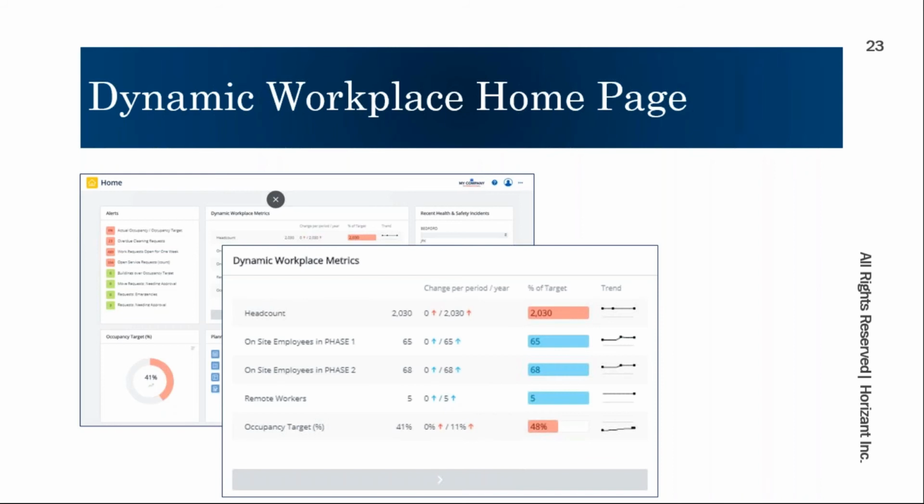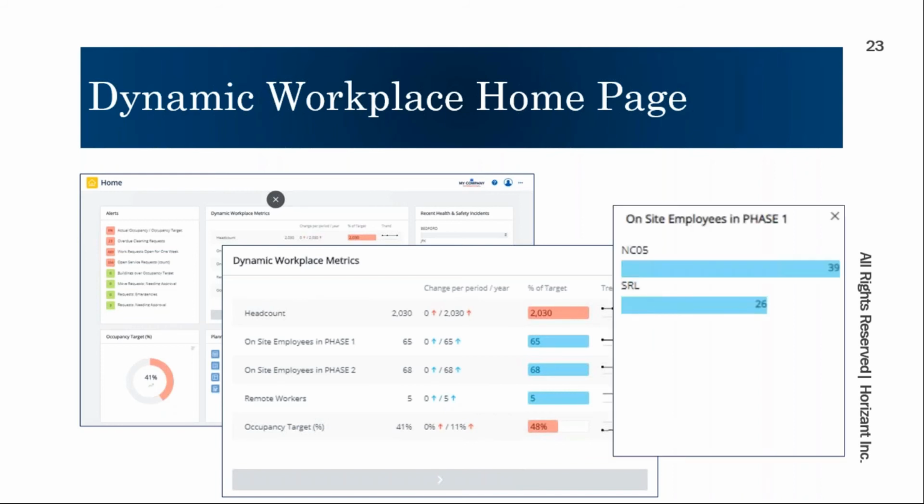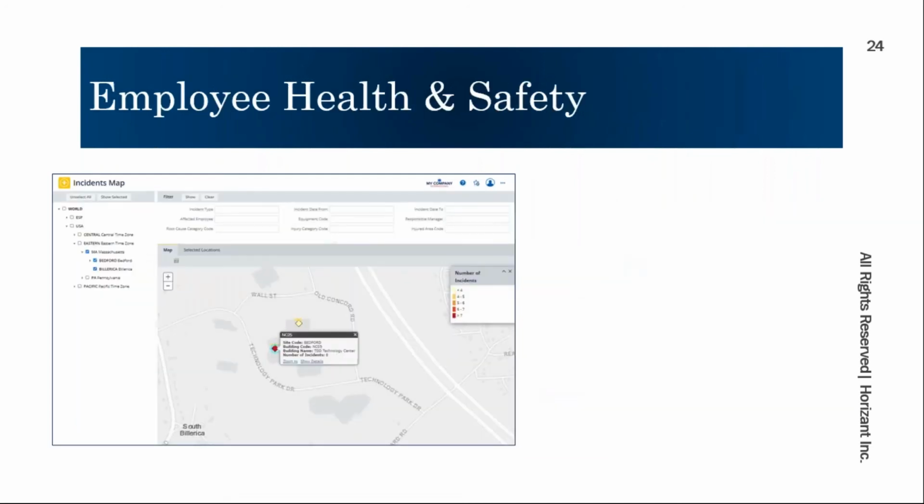overall occupancy target. So if we take a look, for instance, at our on-site employees for phase one, we can look at the different buildings. We see we have a total of 65 people, of which 39 are in the NCO5 and 26 are in the SRL building. So based on where we are, we can measure how effective we are in meeting some of the targets that we've set based on return to work requirements. And we can adjust based on any things that we discover.